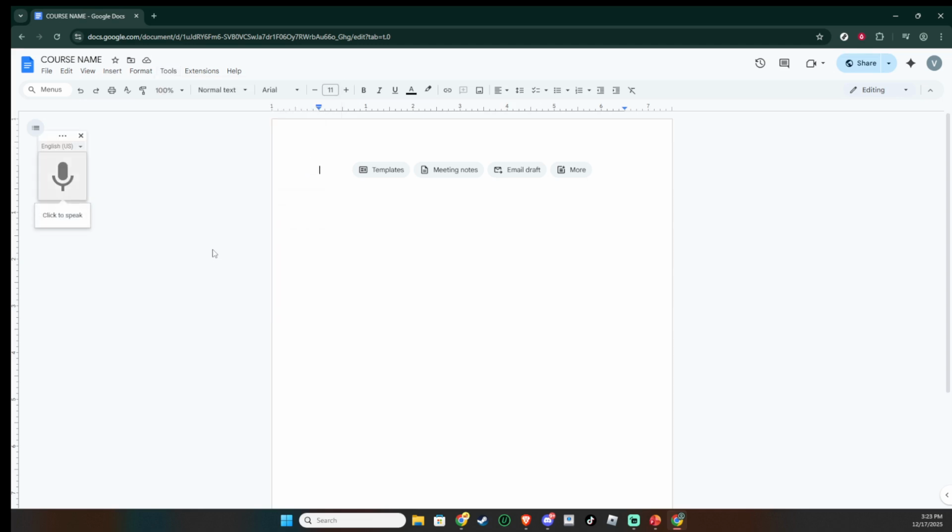When you're ready, click the microphone icon in that panel. The icon will change to indicate it's listening. Take a breath, sit up straight, and speak clearly at a steady pace. As you talk, you'll see your words appear in real time. Don't worry about minor mistakes while you're speaking. You can always fix them afterward.